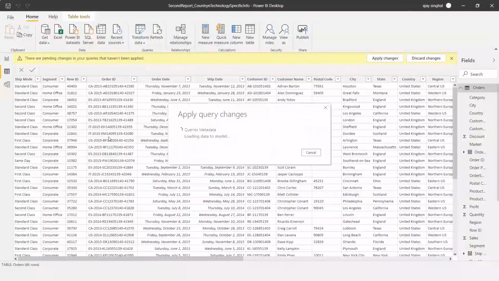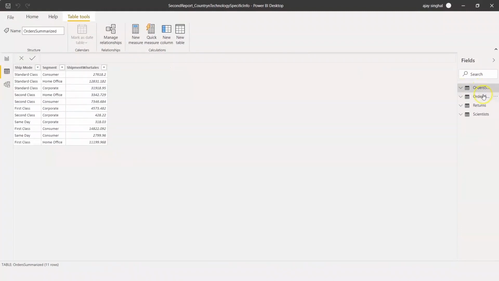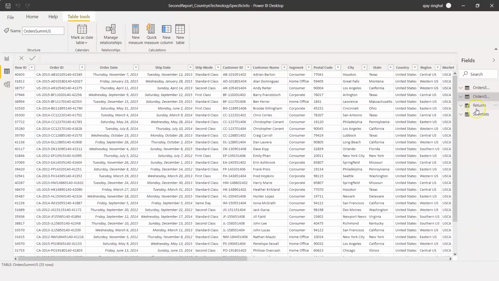So what happens is you are loading the data based on the changes. Okay, now you have your order summarized, you have returns, you have scientist, but you basically do not have orders anymore. So that was not loaded. So I only have this one, and you have returns, you have scientist, you don't have the orders column, right? Now that particular data set was not loaded at all because we did not choose that to be loaded, right?